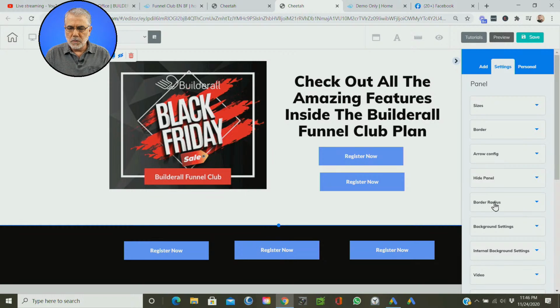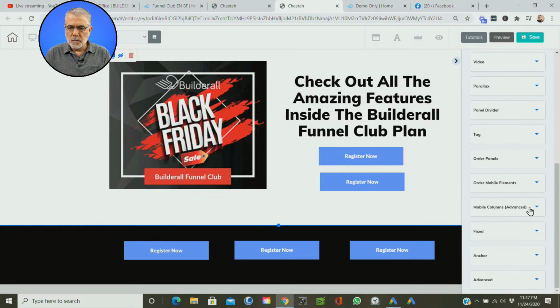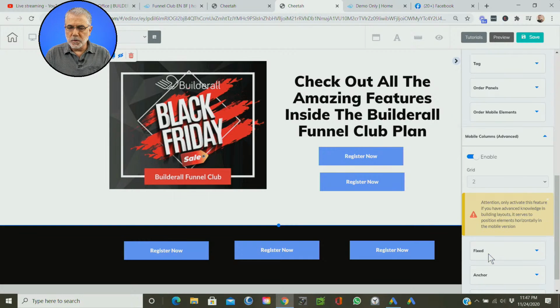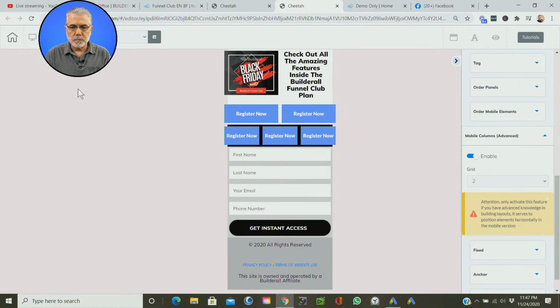Click on the panel, scroll down, mobile columns advanced. You see I still have it enabled for 2. Let's see what that looks like inside mobile. Now you can see it's making 2 columns. So you kind of get the idea. See, now you have 1, 2, 3, 4. Okay, guys, so you have 2 columns here, and you have 3 columns on the middle one, and you're good to go.